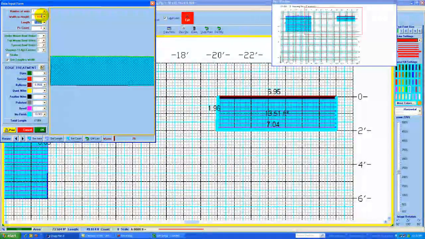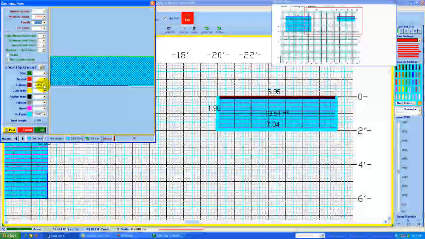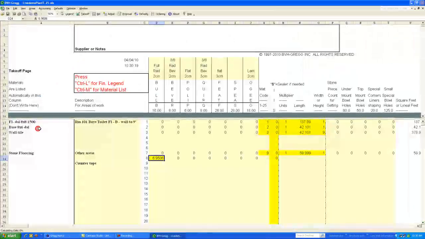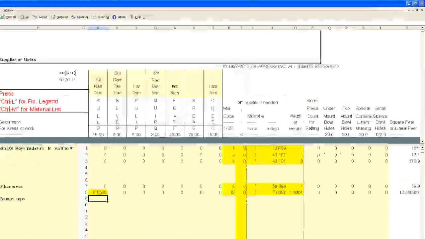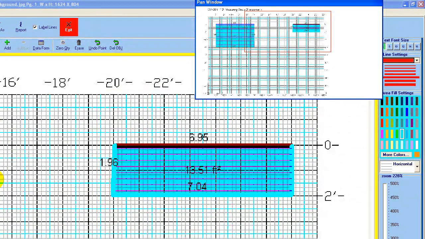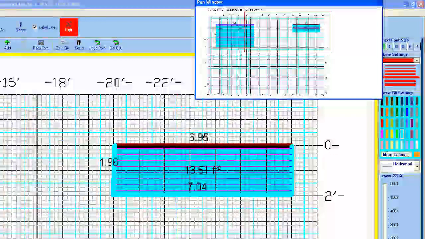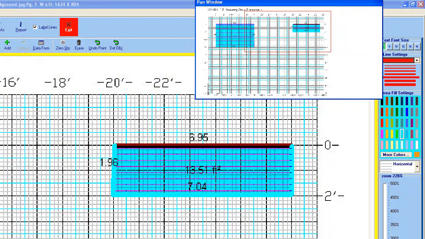Now I have a 2-foot long by 7-foot countertop, 7 lineal feet of bullnose. I send it into the project and select countertops for measuring. It's that easy. Once the items are drawn, the user can give a price and a drawing to be approved by the client on the spot.